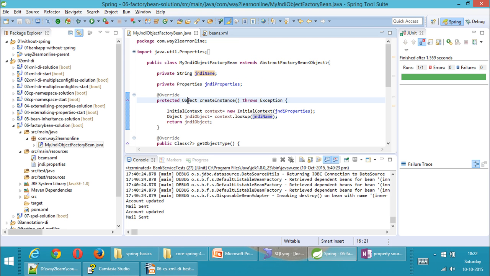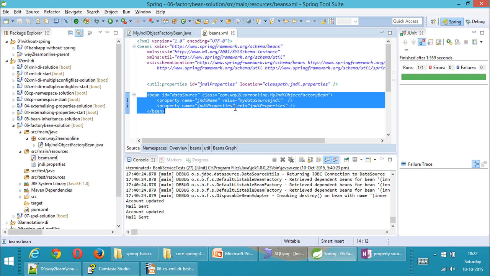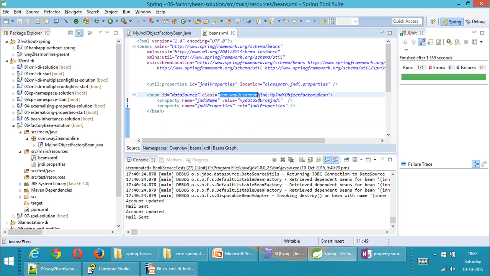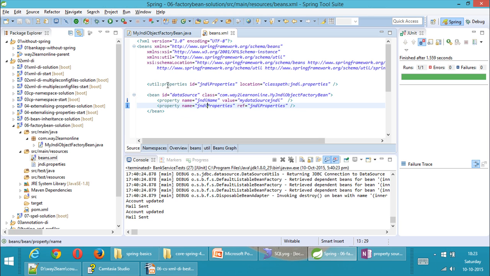Whatever object is returned by this create instance will be your bean object for this bean definition. So whenever it's a context.getBean, or whenever the application context is creating an object for this bean definition, what it will do? It will create an object of this class. It will identify this class is a factorybean, then inject all the dependencies. After all dependencies are injected, then it will call create instance method. Whatever is returned by this is a bean object for this bean definition.